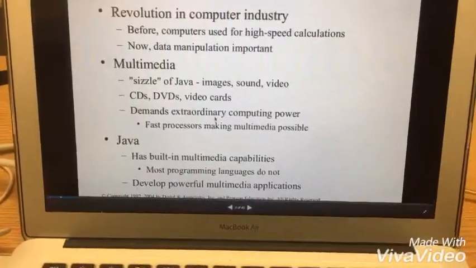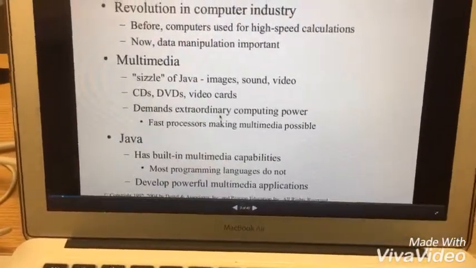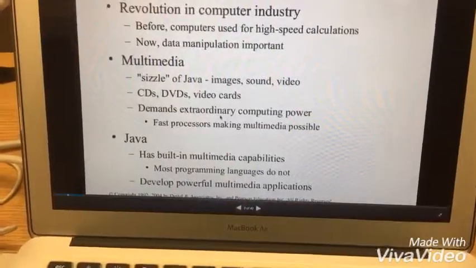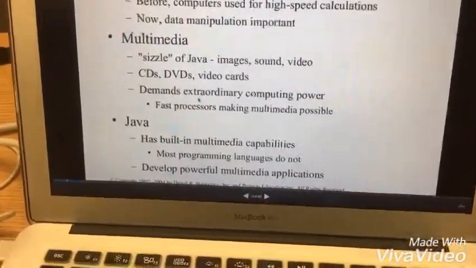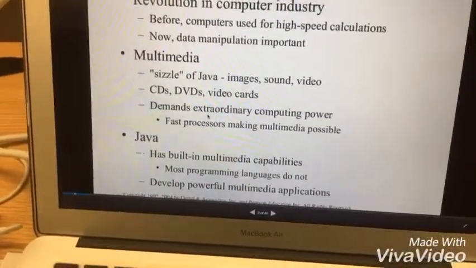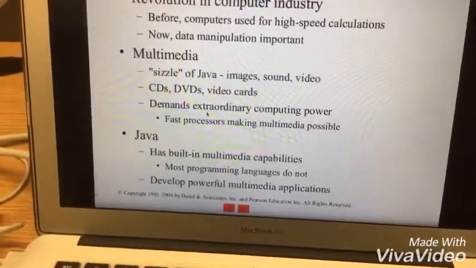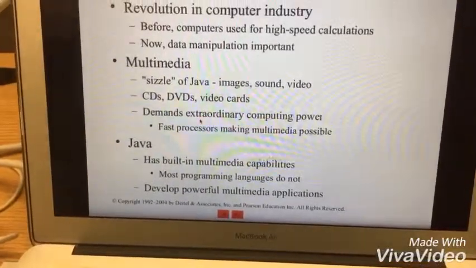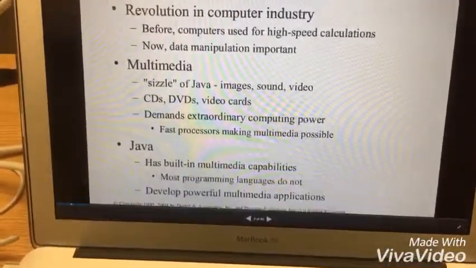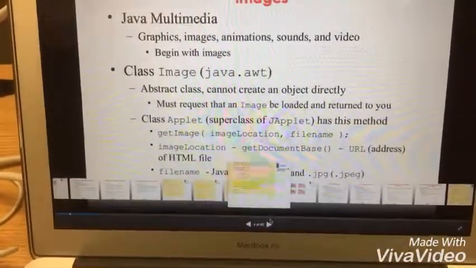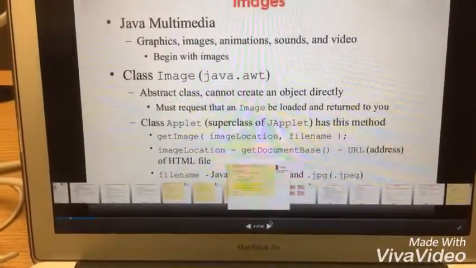It demands extraordinary computing power, and fast processors make multimedia very possible. Java has built-in multimedia capability that most programming languages do not have. Develop powerful multimedia applications. Java multimedia.